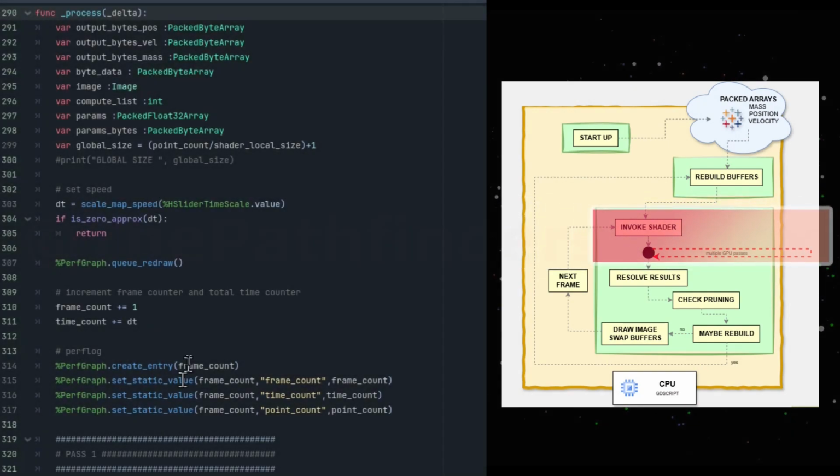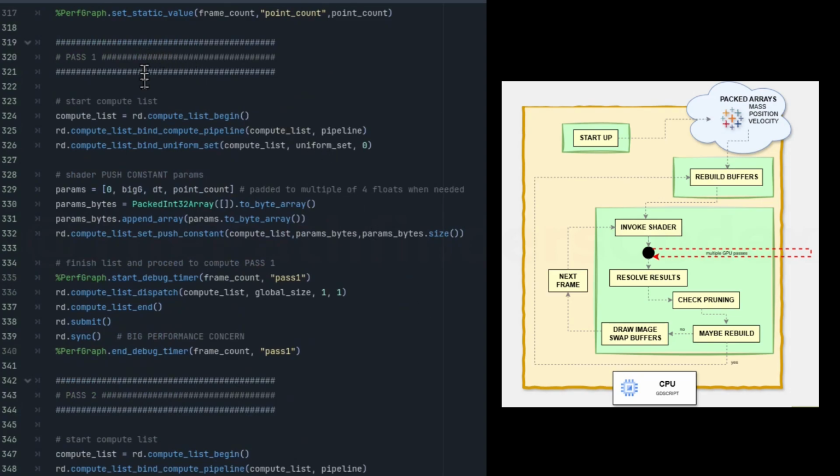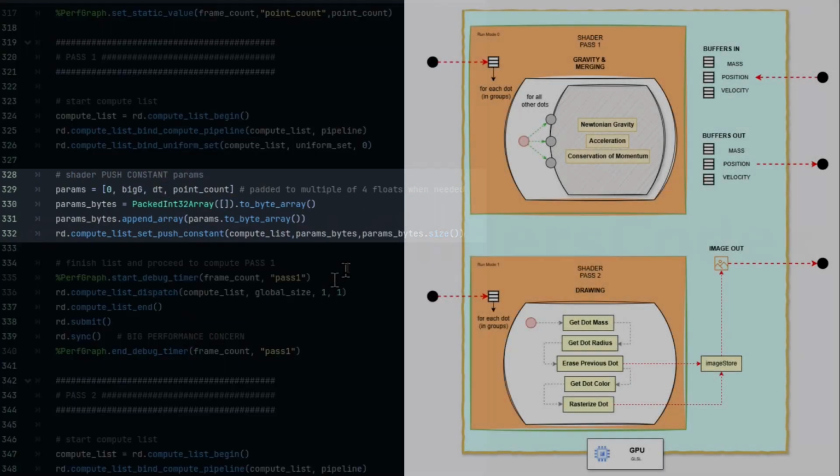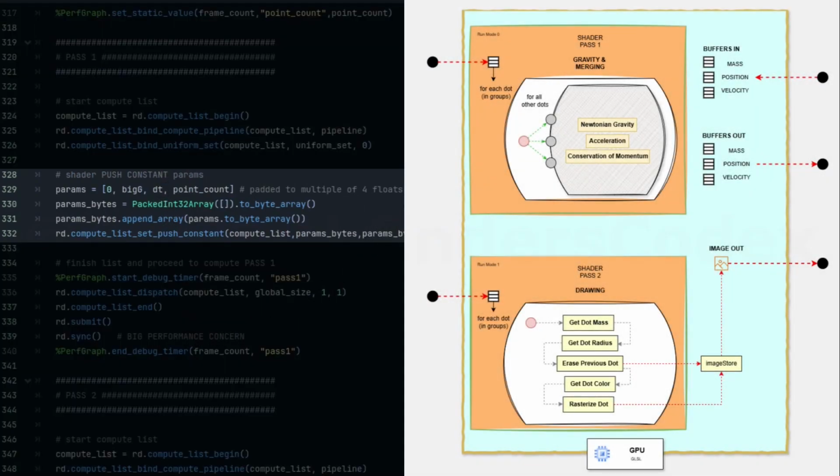We'll touch on the performance graph later. For now, we'll focus on the compute shader and the two passes that we make over the data. Every time we call the shader, we'll send several push constants, like the gravity constant, the speed scale, and the number of points in the system. You'll also notice the first push parameter is either a 0 or a 1. This is how we're identifying the run mode in the shader.